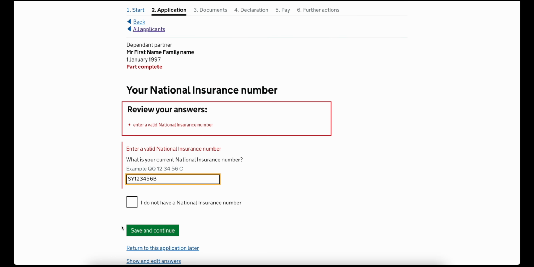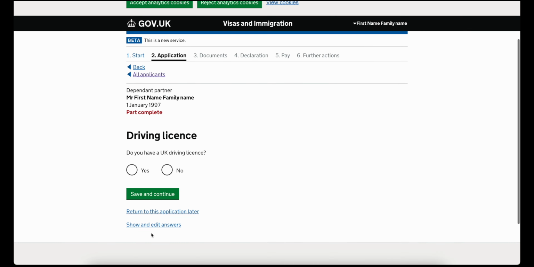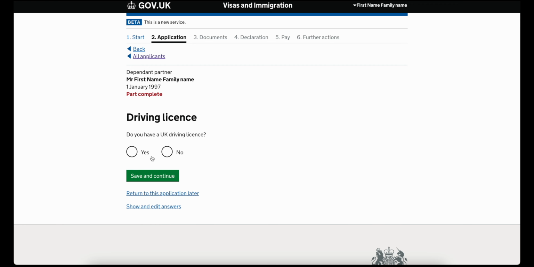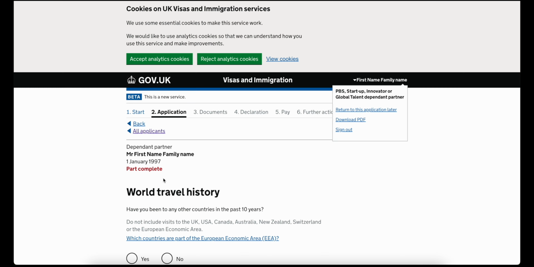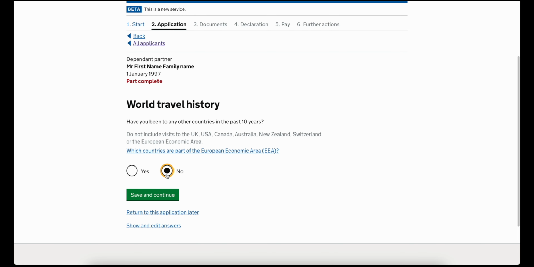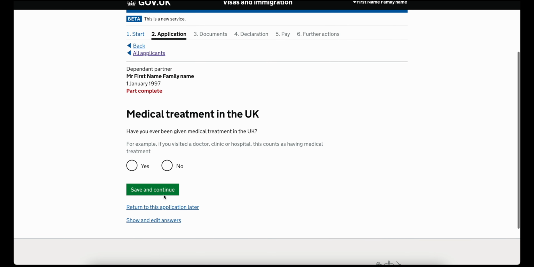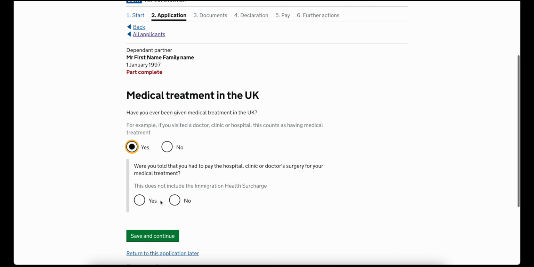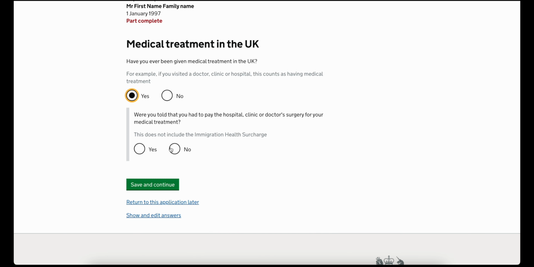Then my national insurance number. Do I have a UK driving license? No. Have you been to any other countries in the past 10 years? No. Have you taken medical treatment in the UK? Yes. Were you told to pay the hospital during the treatment? No, as it was a treatment at a GP.